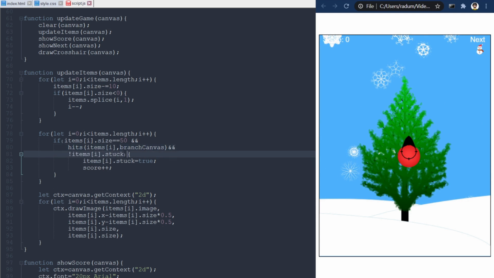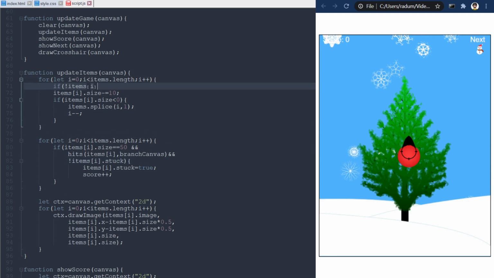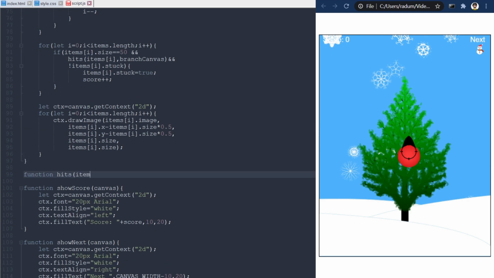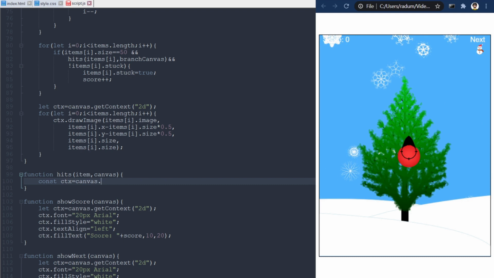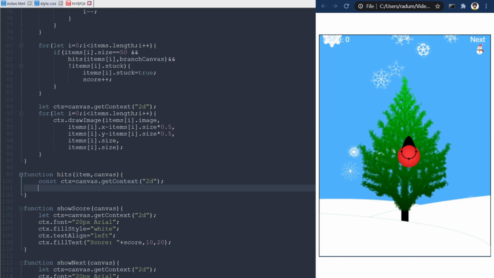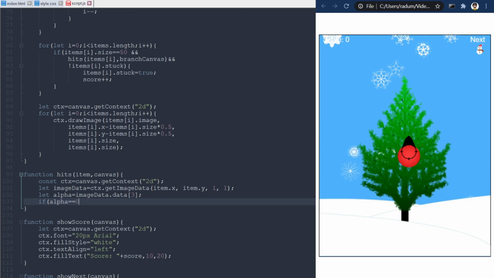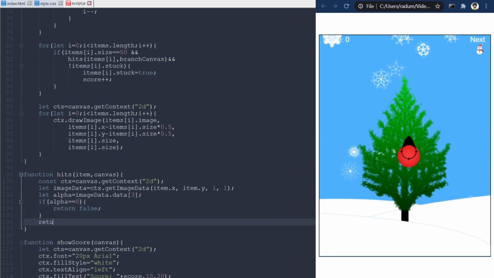Then I need to ignore items that are stuck. When I resize, I don't consider items that are stuck. Their size doesn't change afterwards. To do the collision detection, I use pixel values. I check to see if the canvas holding the tree has any visible pixel at this point. I specifically look at the alpha value. A value of 0 means it's transparent, but all others mean that there's something there. So it will hit and the item will get stuck on it.